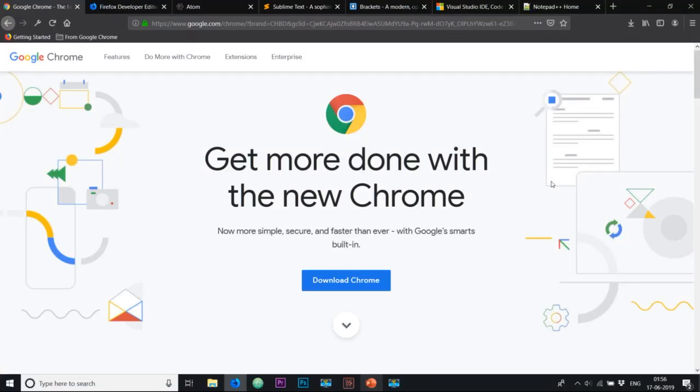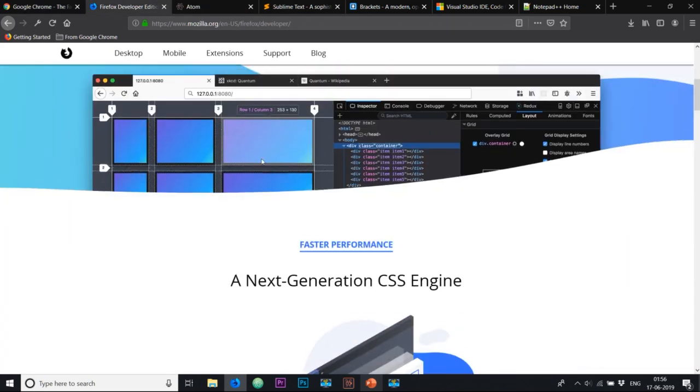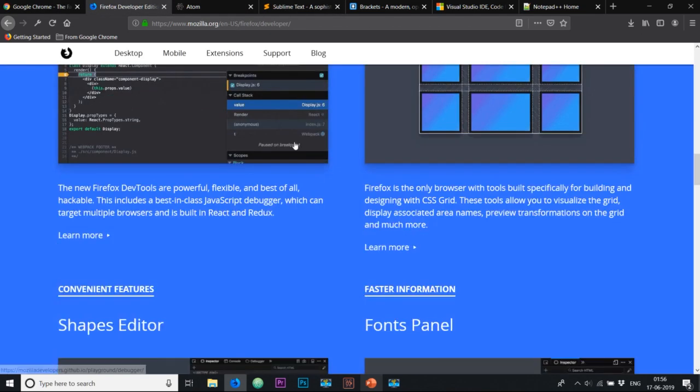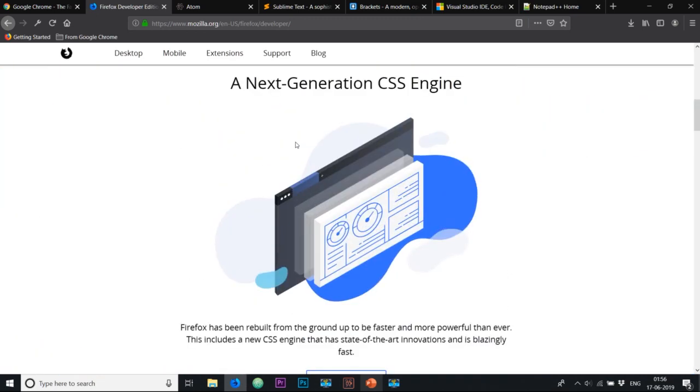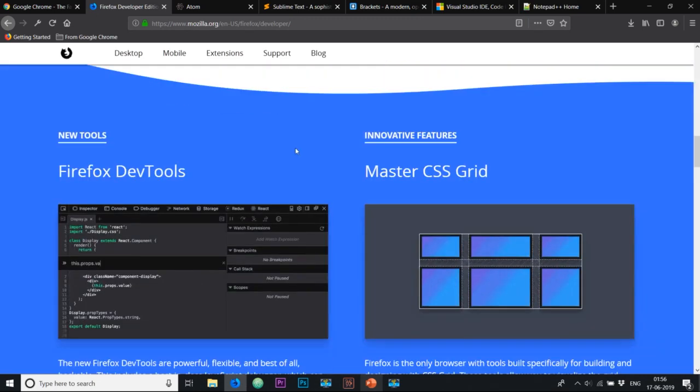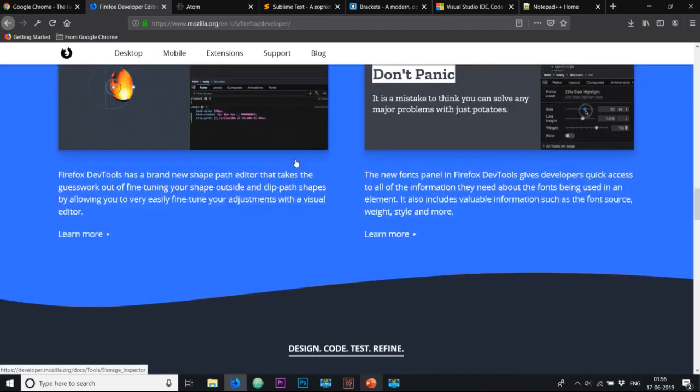So first, getting into the basics of what you need while entering an HTML program. First, an updated browser. If you have Google Chrome, there is no problem. If you use a browser like Internet Explorer, my honest opinion is to just use Google Chrome or Firefox Developer Edition. I'm using Firefox. If you use Google Chrome, that doesn't matter. Personally, Firefox has been more attractive.